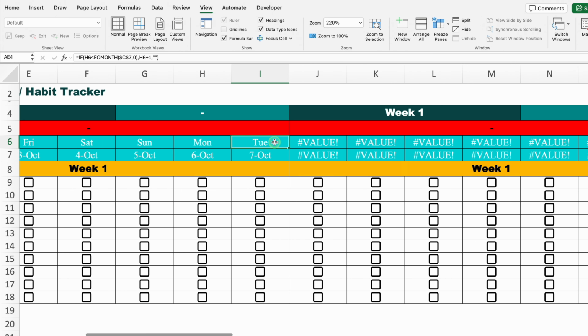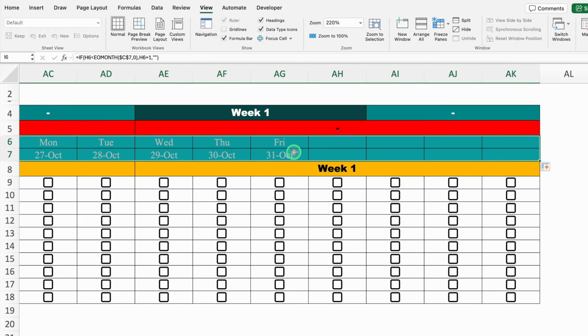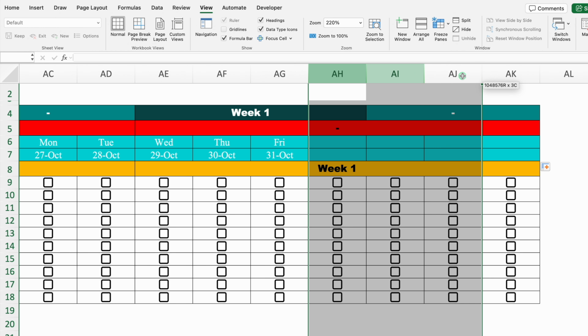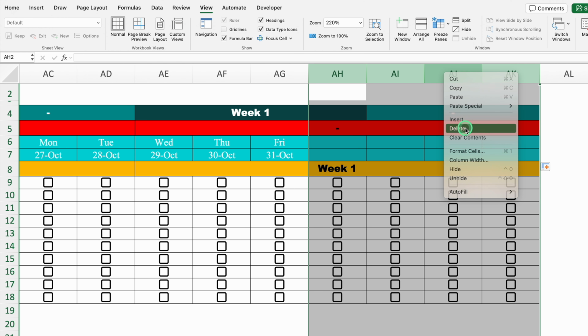I'll select my last day and date and we'll drag this till end. Over here we can see 31st, meaning the last date of the month. I'll select all the columns which are after the last date. We'll right click the mouse, delete.